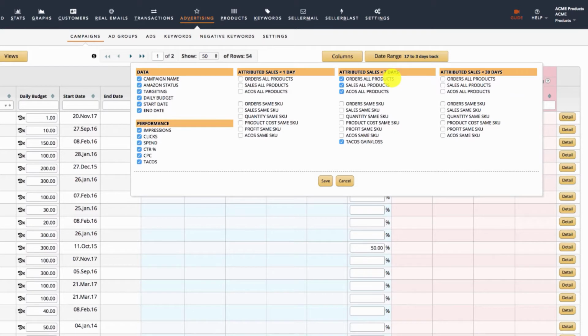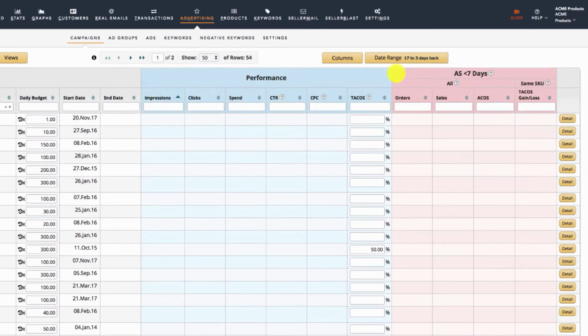In Seller Central downloadable reports, you can also get the data on sales that happen within 1 day of clicking on your ad, as well as any sales that happen within 30 days of clicking on your ad. Here, we provide all three. This helps you determine if a keyword is profitable on a 30-day basis, even if not on a 7-day basis. So you'll see this, which means attributed sales within 7 days. Another feature we've added, which Amazon does not have, is TACO's gain/loss. TACOs stands for Target ACOS, which you can specify. The gain or loss compares ACOS to your target ACOS only if a target ACOS has been set.